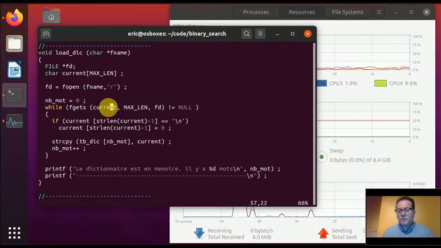This is my current word, and do that until you can read. The moment you will no longer be able to read is because you are at the end of the file. Stop the loop. For every word you found in my dictionary, check if you have a \n at the end. If you have a \n, or a line feed, or the end of line character, remove it from the string.